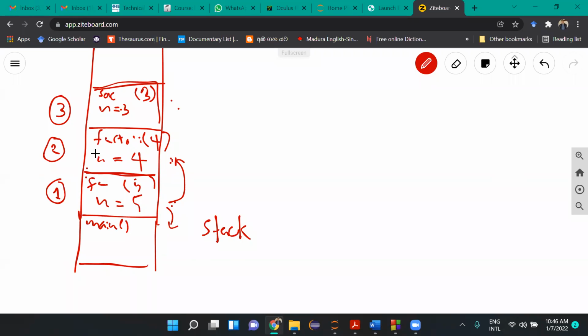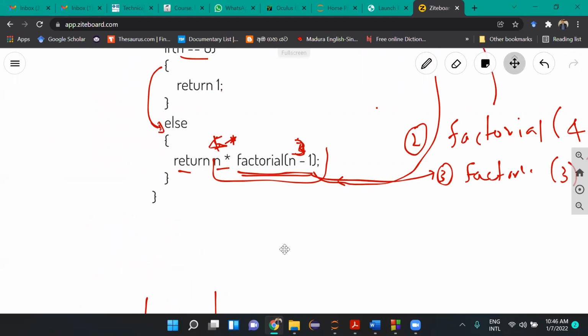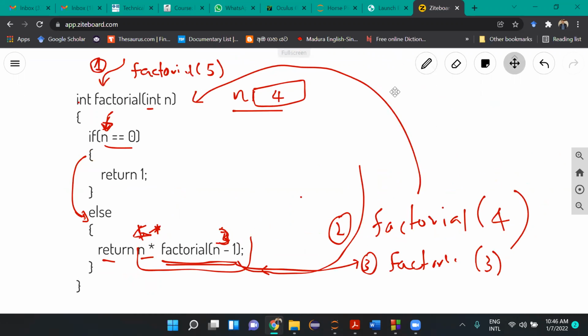Only if function call 2 gives the value to function call 1, then function call 1 can give the answer to the main function, right? I'm not going to go through all the steps here. Now the function call 3. In function call 3, now n is 3.